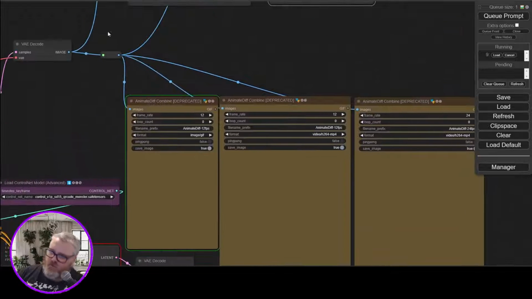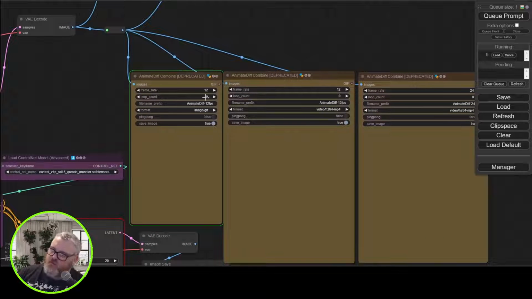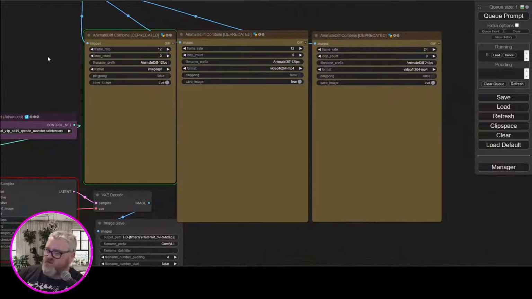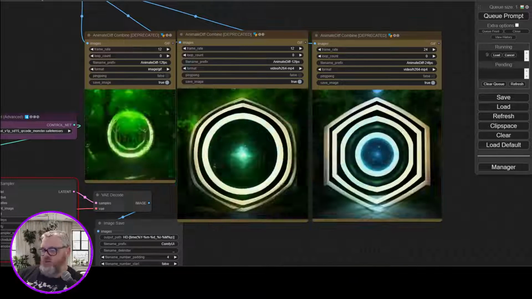All right, we are separating the VAE decode into an animation. So let's see what we got. Unlike the forum with AnimateDiff, you don't get to know what your animation looks like until it's done. So, you know, that's part of it. But you can run shorter animations of the same seed to kind of get an idea of where it's going to start at least.